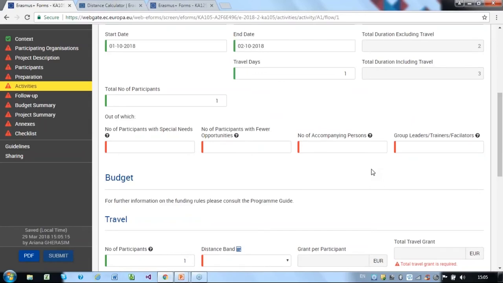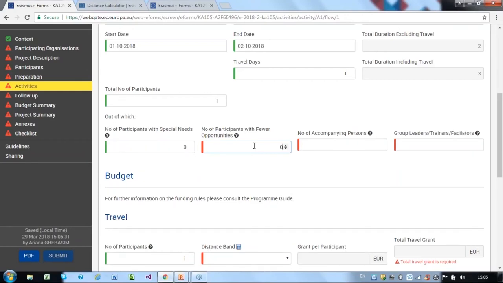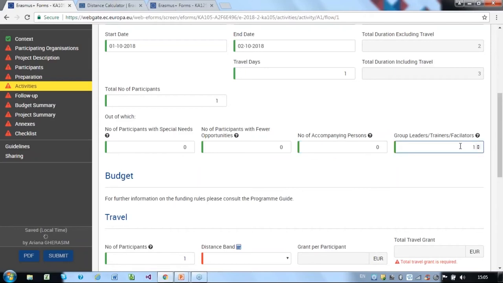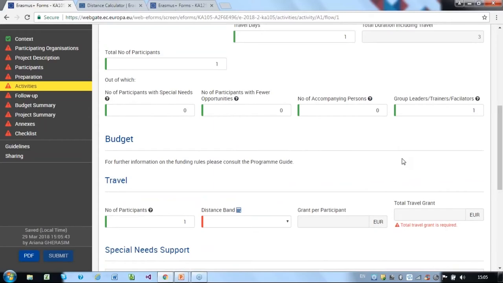We must identify the number of participants with special needs, 0. The number of participants with fewer opportunities, the number of accompanying persons, if you have them, and group leaders. In this example, we have one participant traveling to the APV, and that would be a group leader.